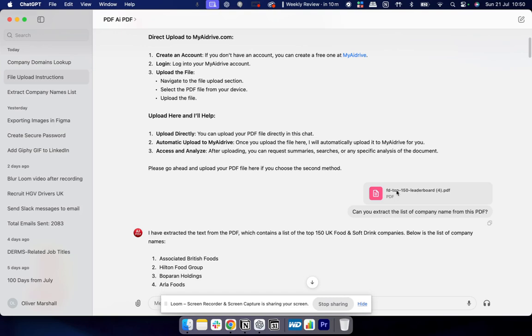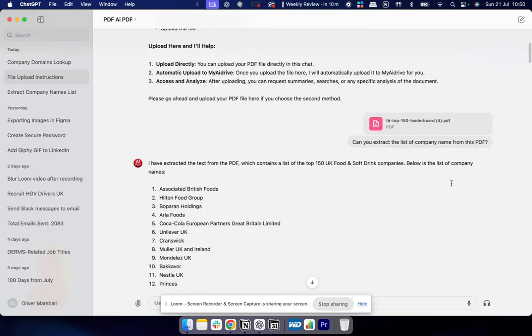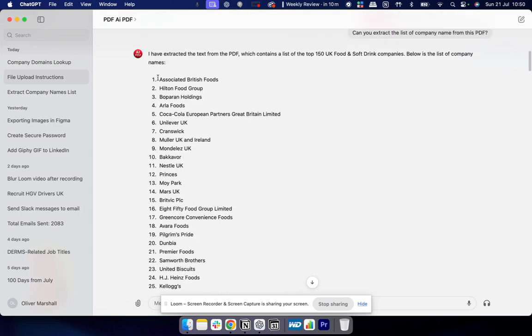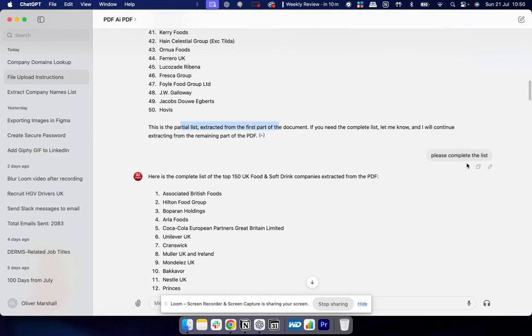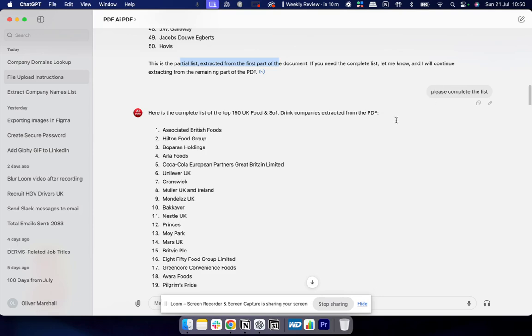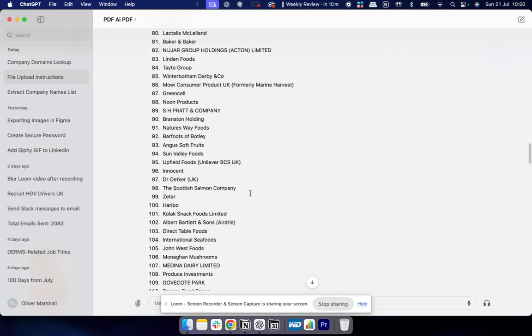So what I did, I uploaded that and I said, can you extract a list of the company names from this PDF? And it quite literally extracted all of the companies from this PDF and then said, this is a partial list, would you like me to do the rest? I said, do the rest. And then it gave me all 150, right?